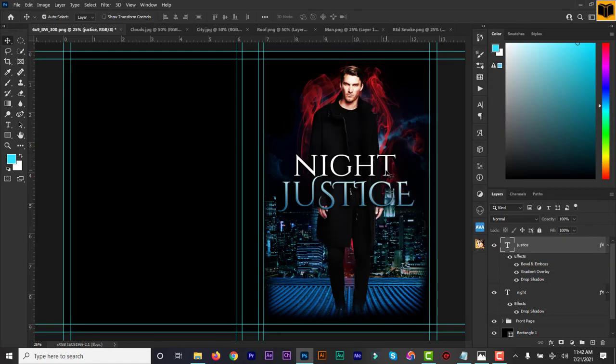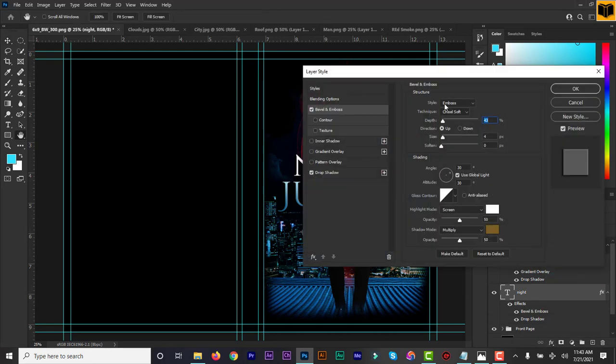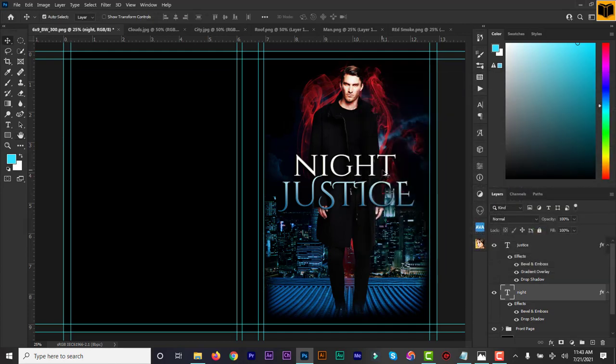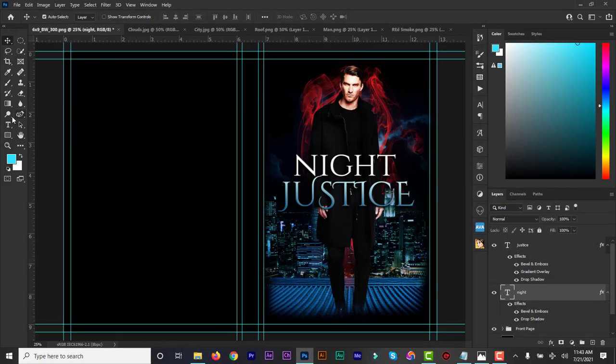And now I can add some, maybe some bevel to that and click OK. And now it looks so much better. So now this is the title. Now I'm going to add the other details, the additional text, maybe the author, or let me add the subtitle or the additional text. We are going to add a subtitle later, and I'm going to add that at the top.